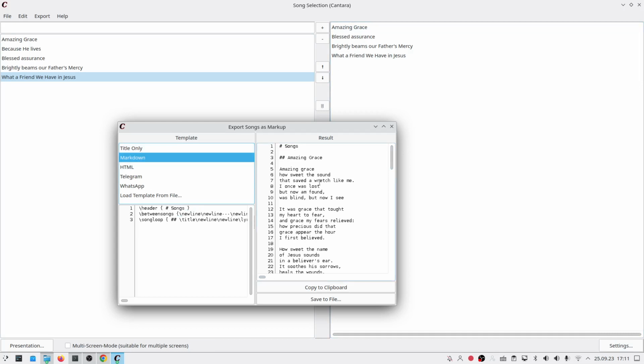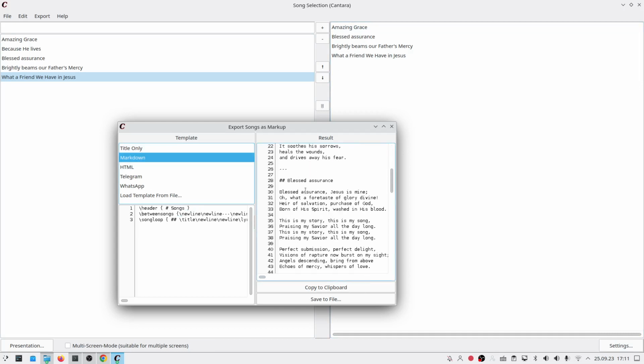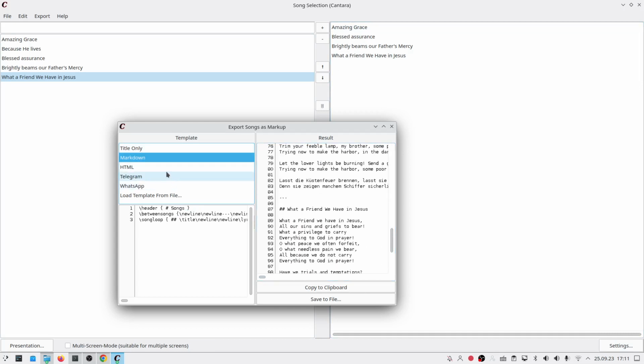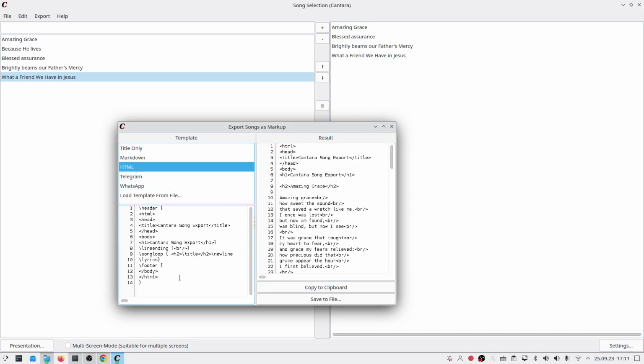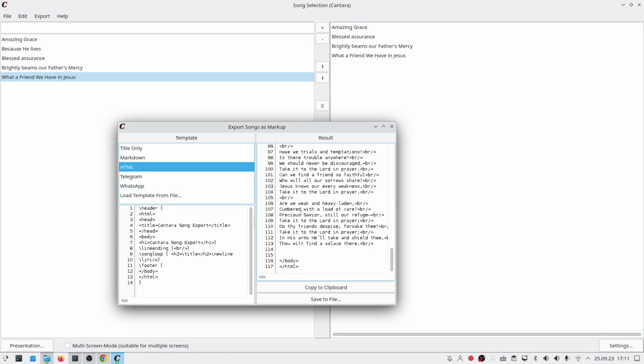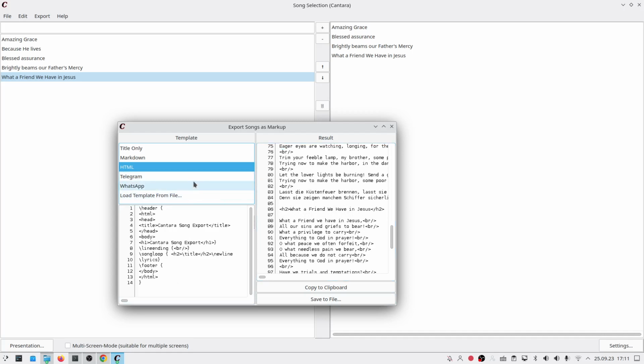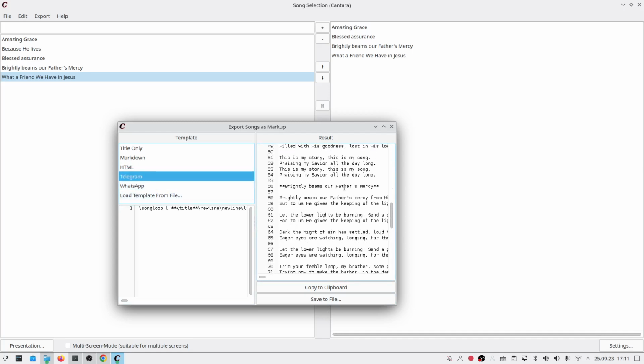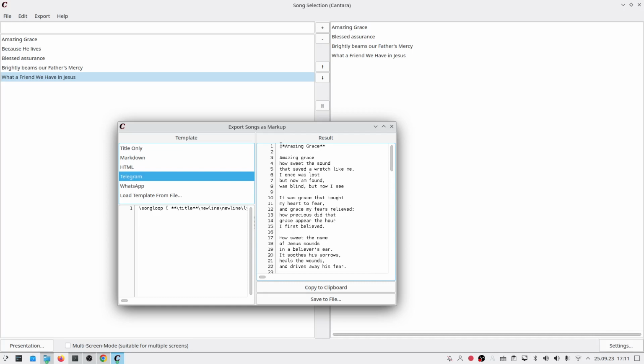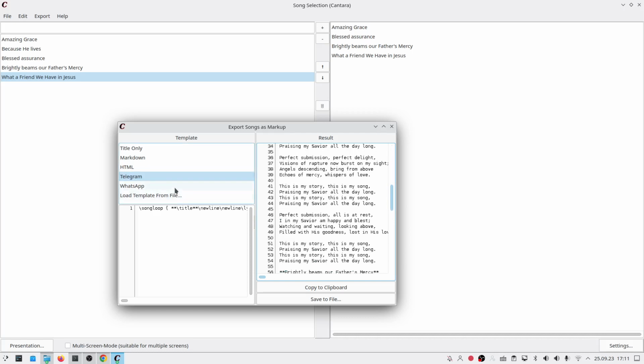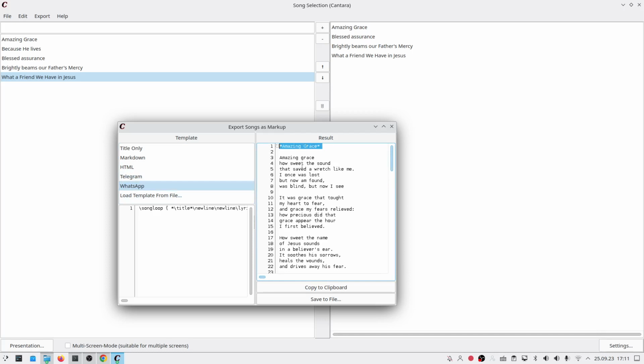You could also use Markdown, which shows you the songs and its lyrics in the Markdown syntax. You could use HTML to get a web page with the songs and its content. Telegram, if you want, for example, to share the lyrics in a Telegram group. Here you have a syntax where the headings are boldly formatted, and then there come the lyrics. WhatsApp, it's the same, just that the bold configuration is different, and you can define your own, of course. Yeah, if you enter the points here.